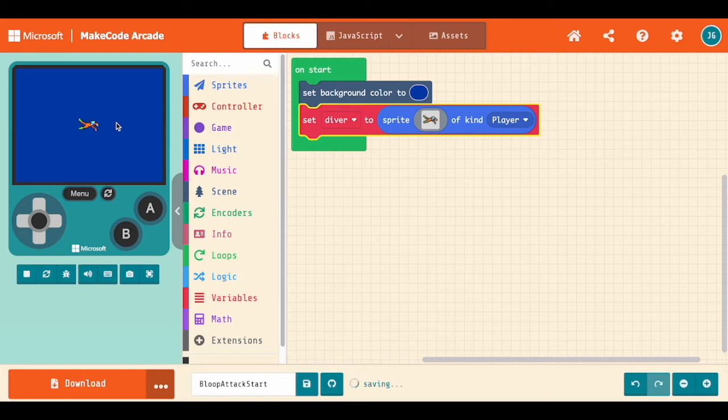But the problem is he's not moving. He's not doing anything, right? So you want to make him swim next? Yeah, let's show them how to make him swim. Okay, so this is pretty simple. In this game, he doesn't do anything different but swim. But when you're going really quick trying to avoid the bloop, it doesn't really matter. You can just have a simple swim animation and it looks pretty good. So let's get that going.